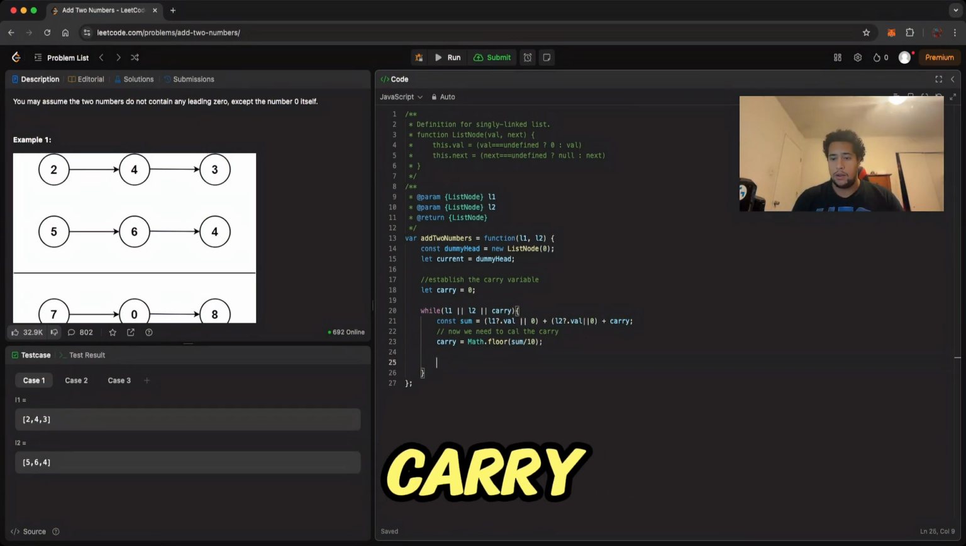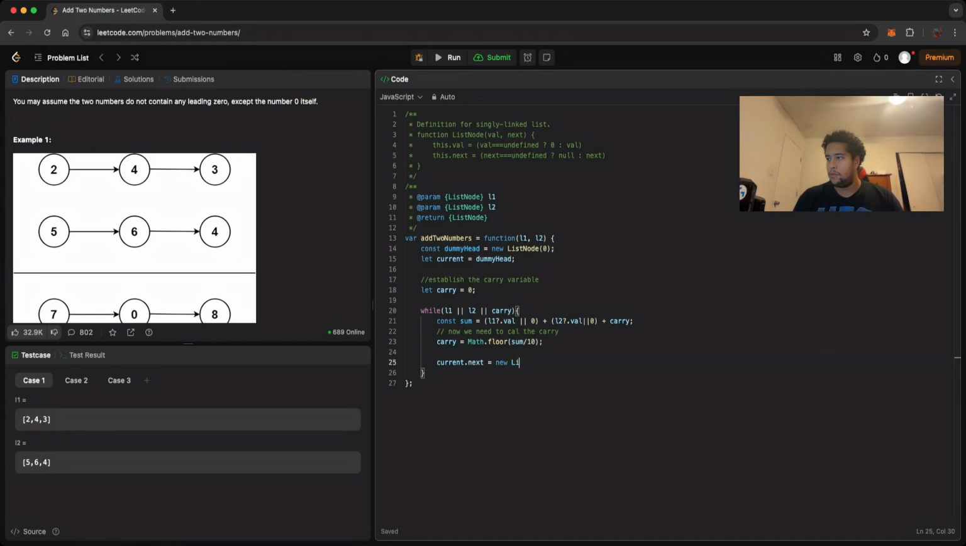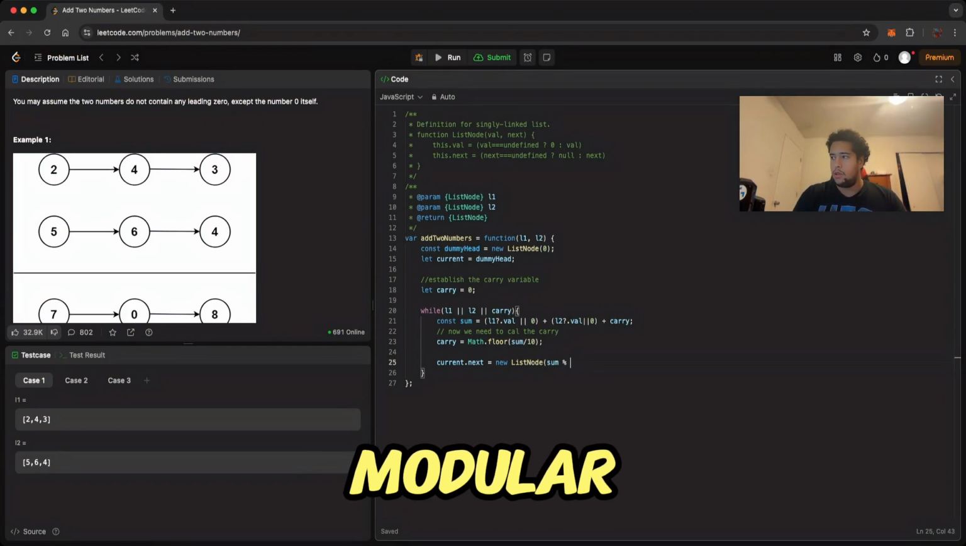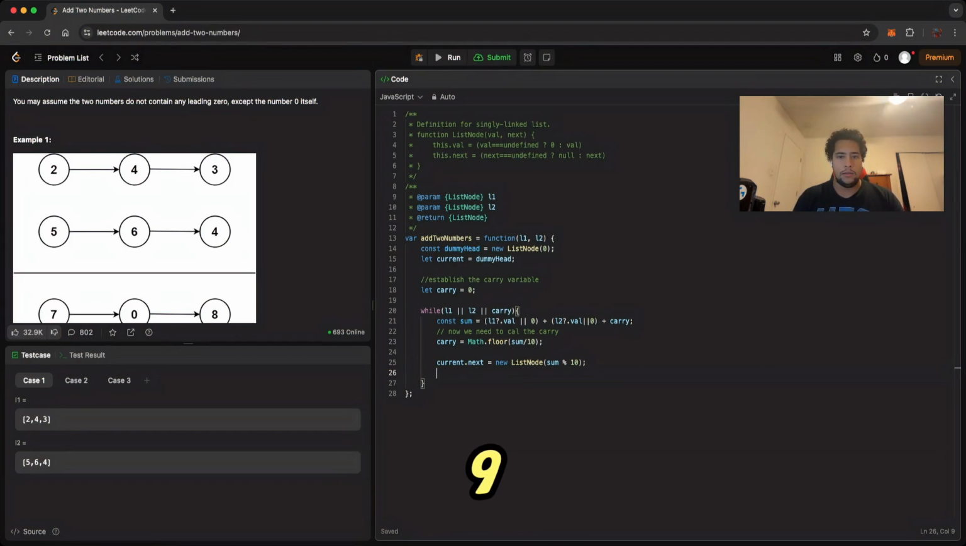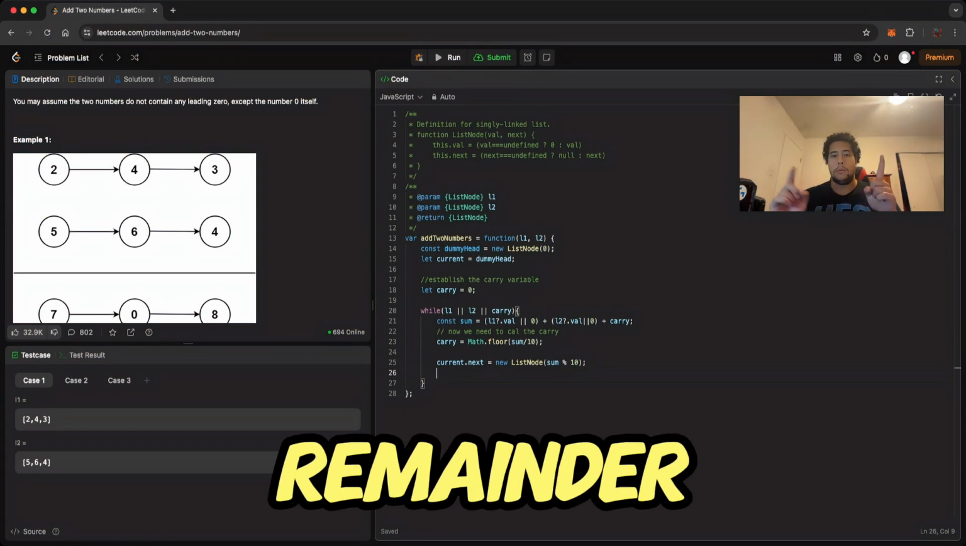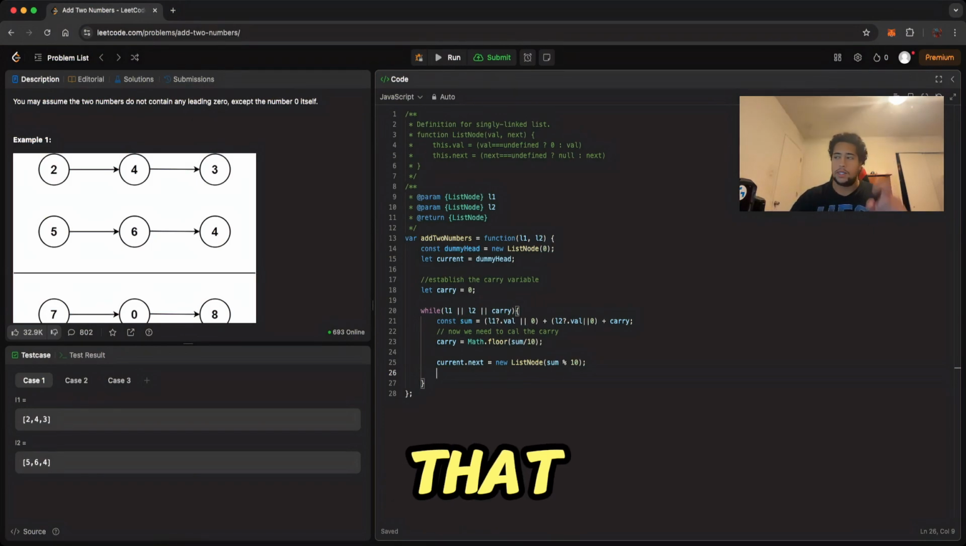Now that we've established the carry, we need to push the digit to that new linked list we made. So current.next is going to be equal to a new ListNode with sum modulo 10. Sum modulo 10 basically means that, let's say it's 9 and 9, you have the carry of 1, but you're going to push 8, because 9 plus 9 is 18. You have the 1 and the 8. The 1 is the carry. The 8 is the remainder when you divide it by 10, and that's the part that stays.